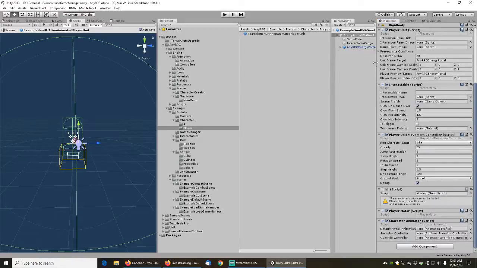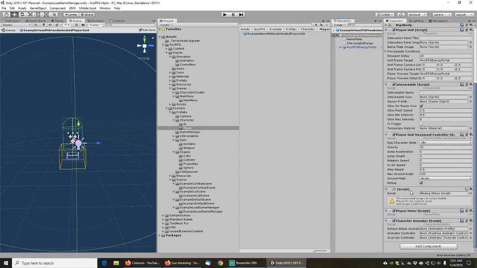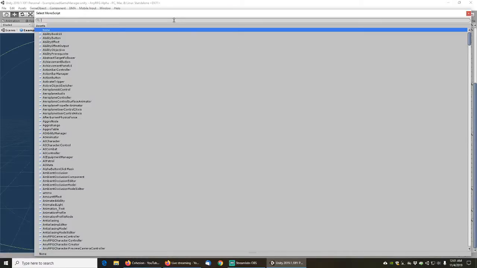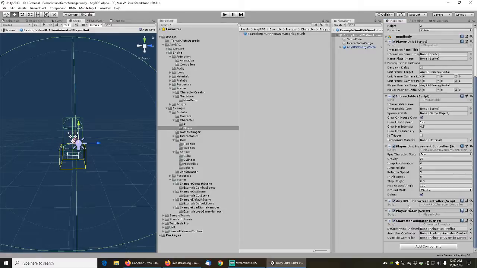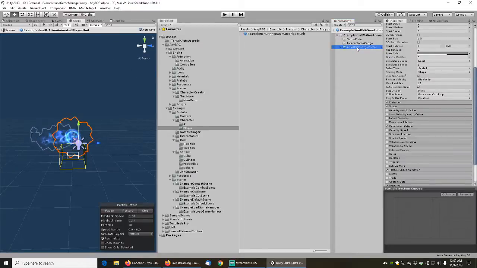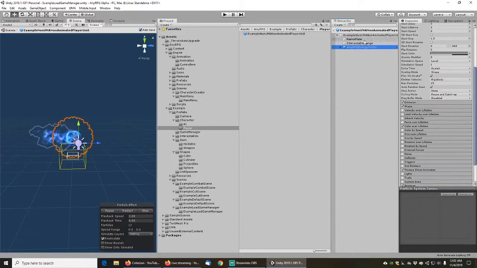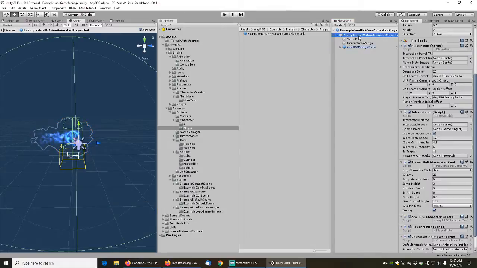Yeah, player unit has the AnyRPG Energy portal. Oh, you know what this is? Very likely, yeah, okay, I know what the missing script is. The missing script is the AnyRPG character controller, I think. Yeah, that was what it was. Okay. But if this is an example unit, we don't want the energy portal here. We just want like a blue sphere here.